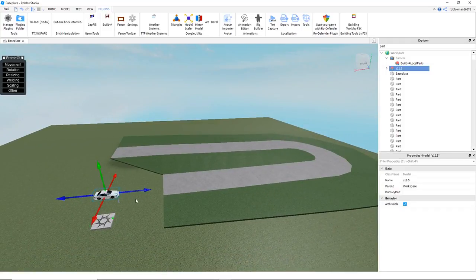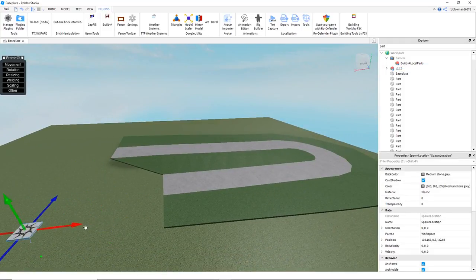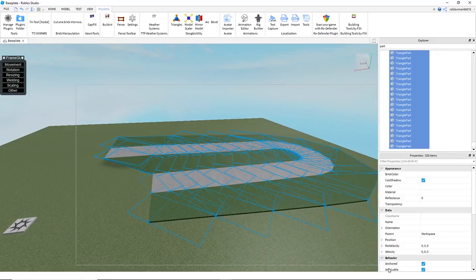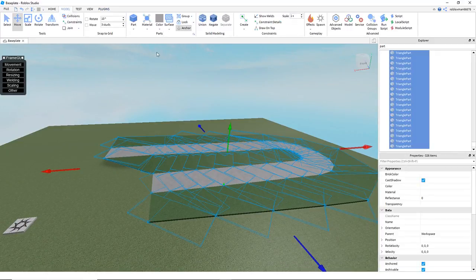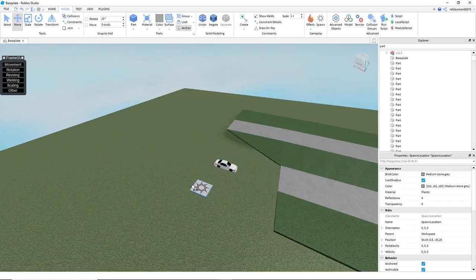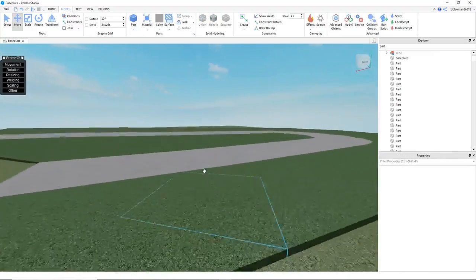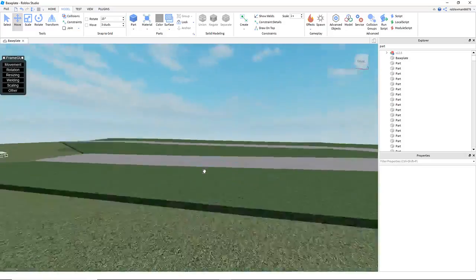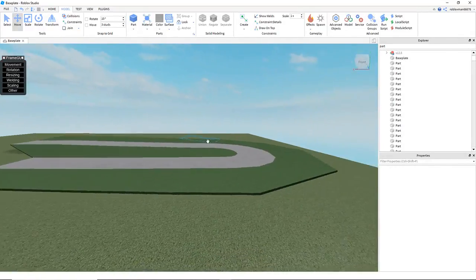Now that we have this, we need to make it all anchored. If it's not already, it should be. Just double check. Yes, it is. And now that's basically it. You have your terrain. You can see that it's like a track. You go up a little bit, and then there's a clear difference.